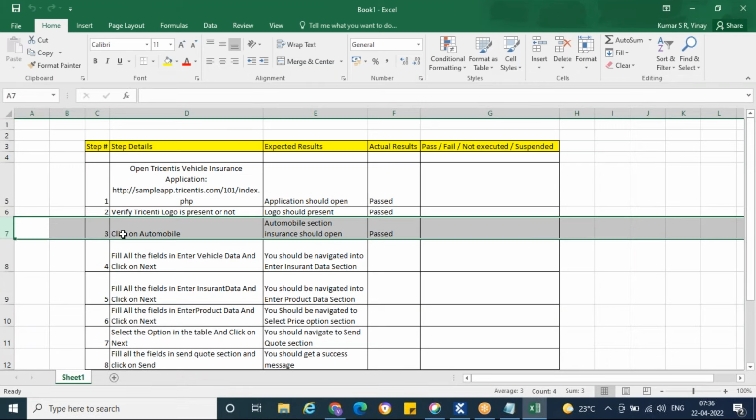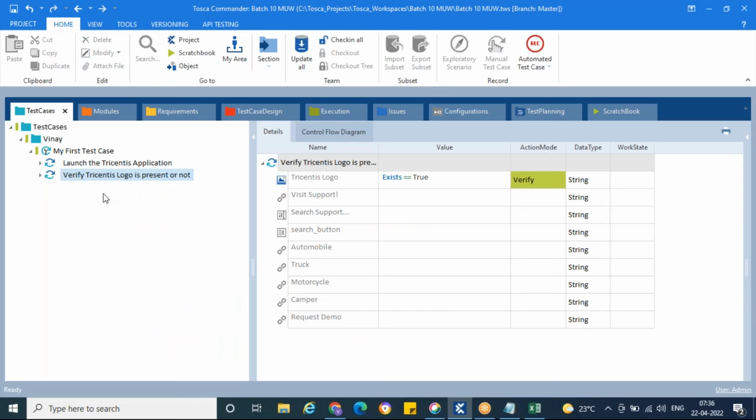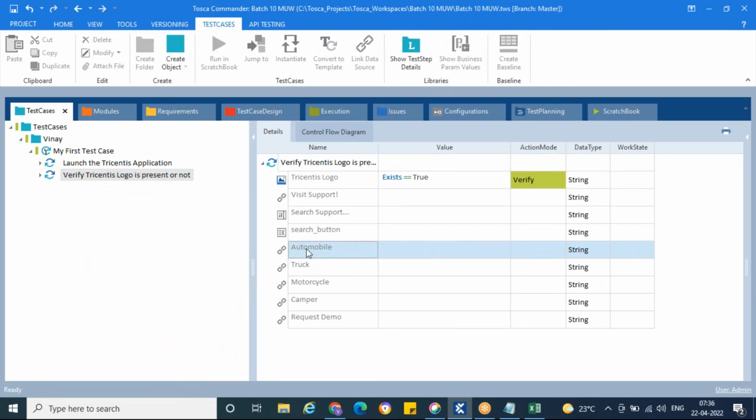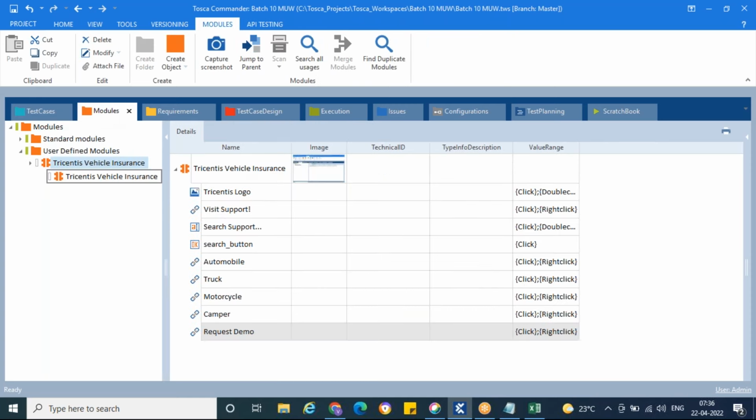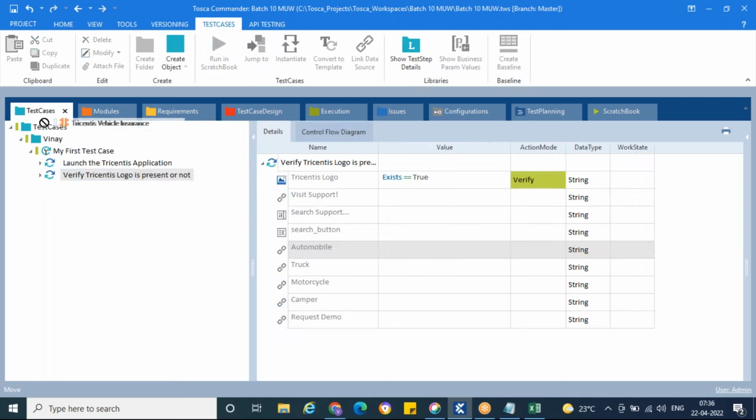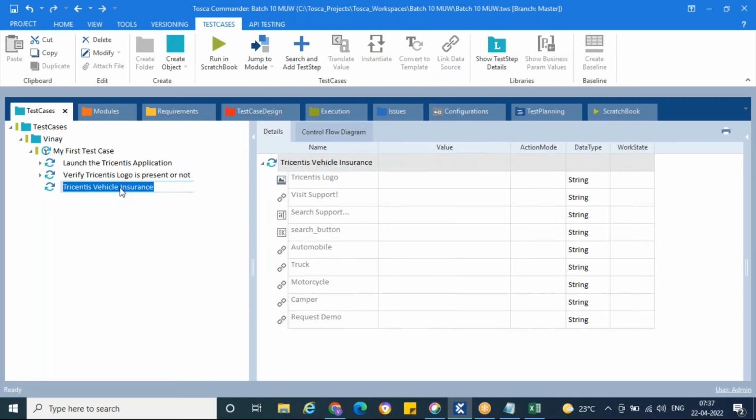The third step is click on automobile. So to click on automobile, you have to give click here. So you have to drag the module again. Drag this module, put in test case. I will rename this to click on automobile.